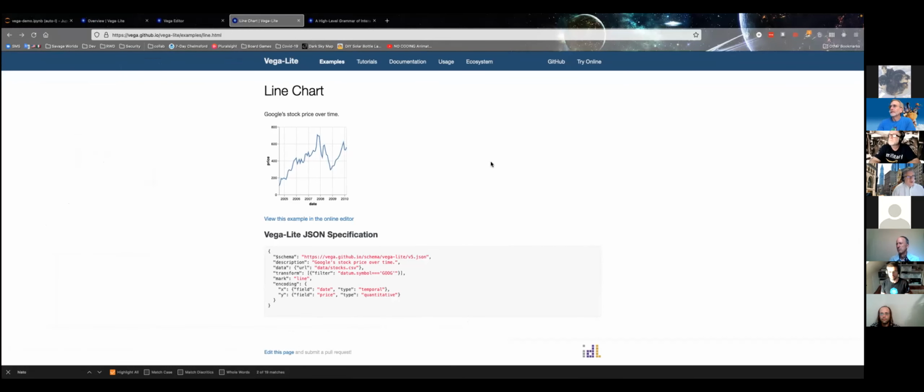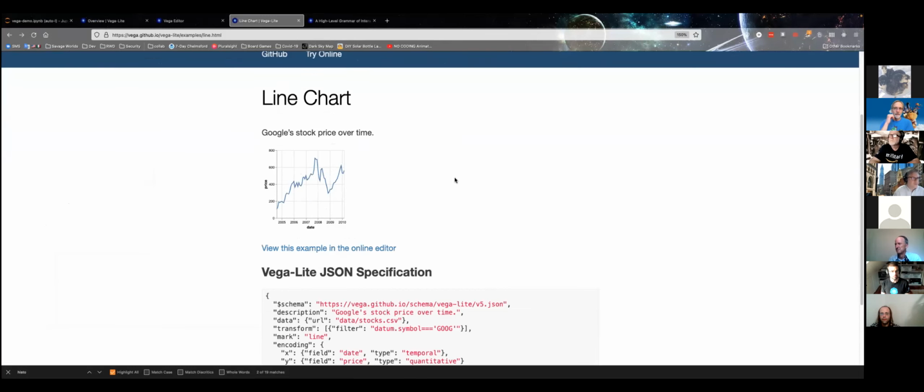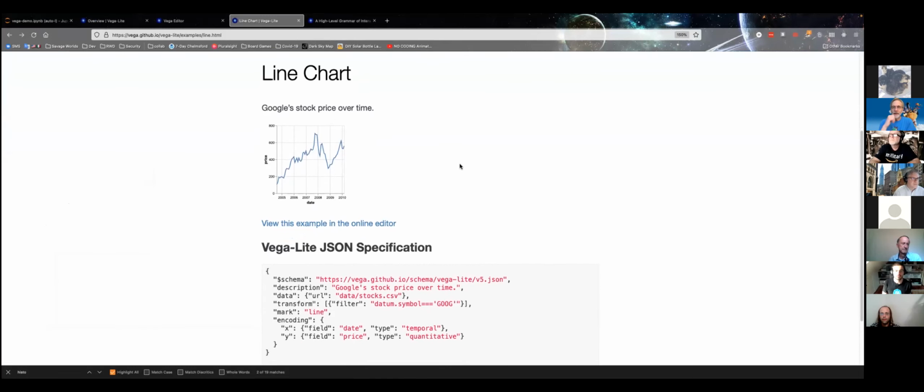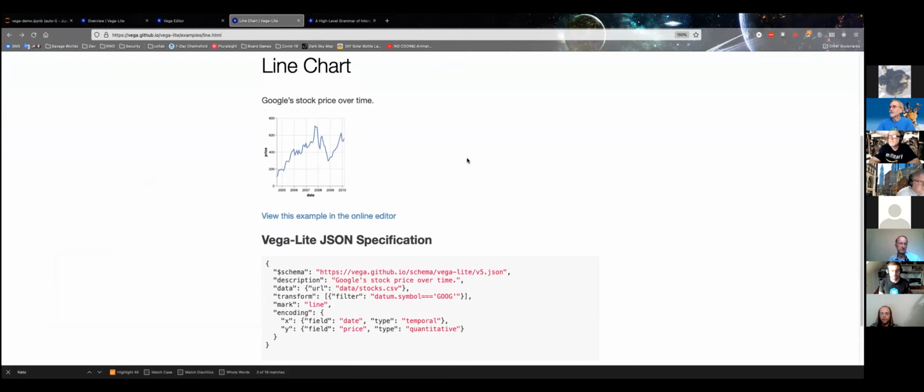Here's a sample chart. Is that bigger text? Yeah, there we go. Thank you. I could just share the window actually, but let me just keep rolling.